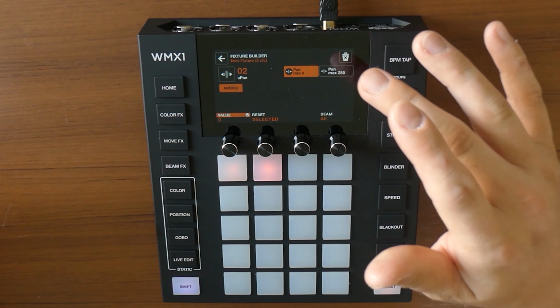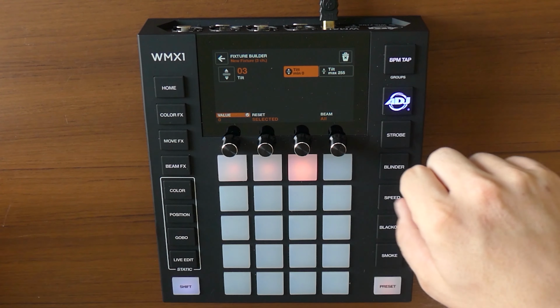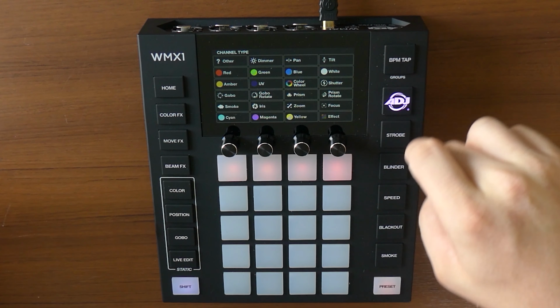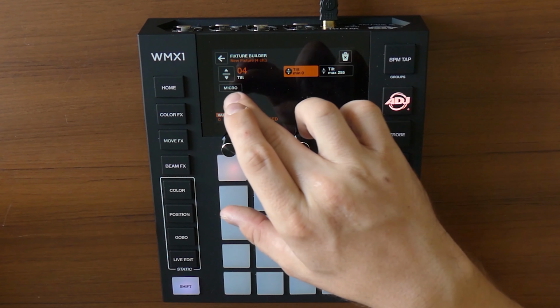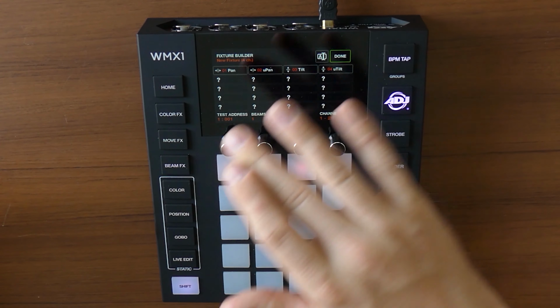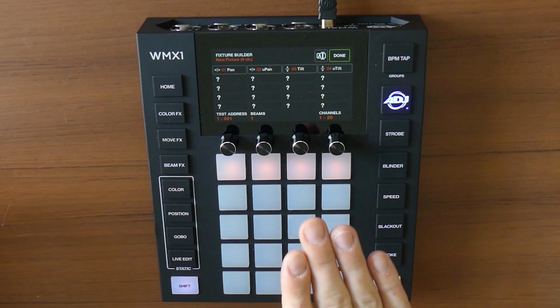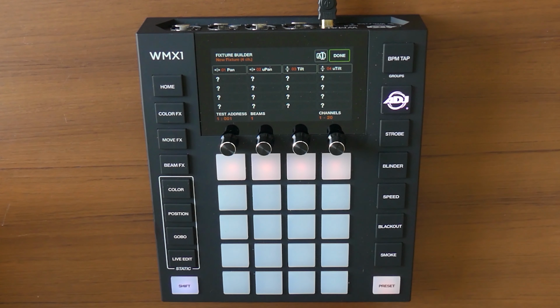So going along down the line, our third channel is going to be our tilt control. Don't need to mess with the min and max values. And then our fourth channel is going to be the fine tilt. So we click tilt again and then click micro. So now we've got our first 4 channels: pan, fine pan, tilt, fine tilt, all set up. So let's go to channel 5.